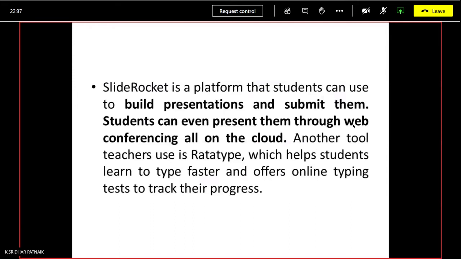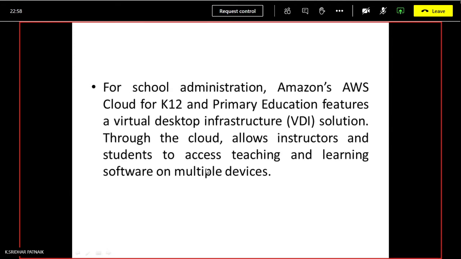Generally, it's a platform that students can use to build presentations and submit them. Students can even present them through web conferencing, all on the cloud. Another tool teachers use is Ratatype, which helps students learn to type faster and offers online typing tests to track their progress. So there is also one such service we have.